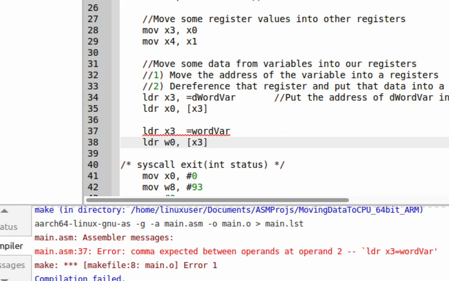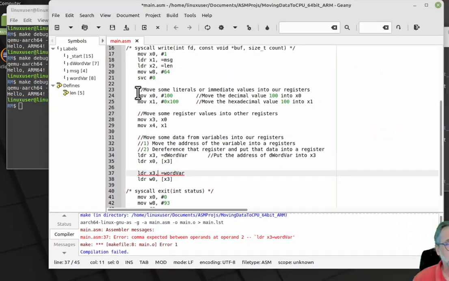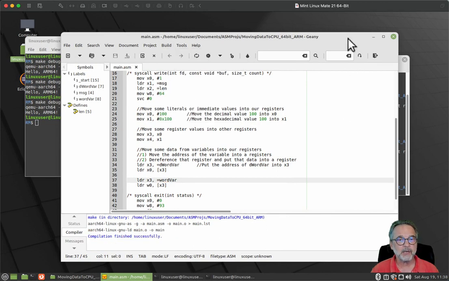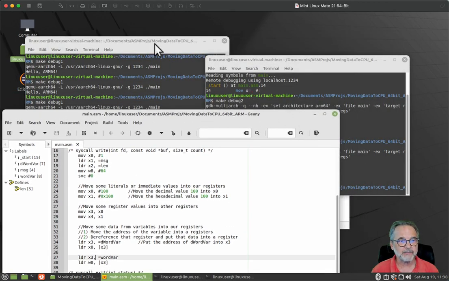So let's go ahead and build and make it. Looks good. Oh, what did I do wrong? I forgot a comma right there. I love making mistakes because everybody does. Okay, let's go ahead and debug that guy.